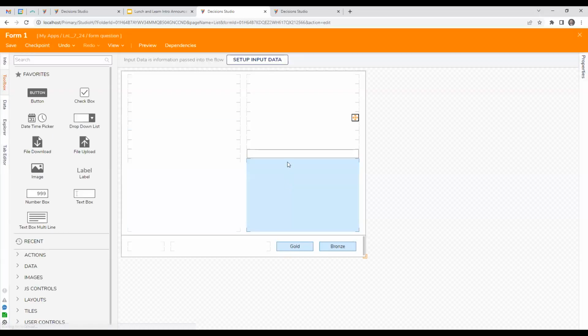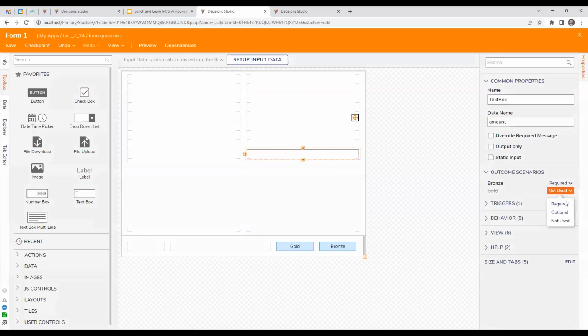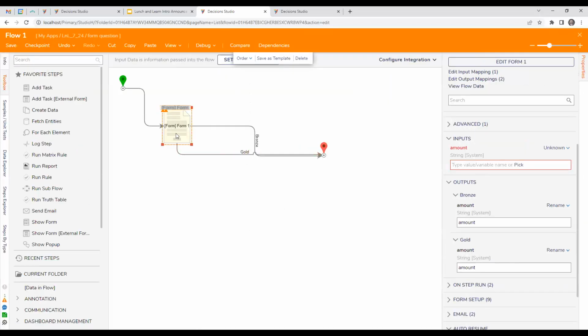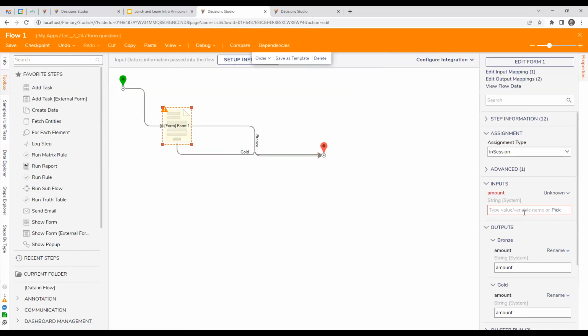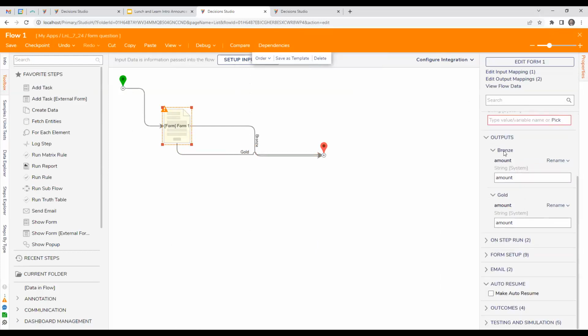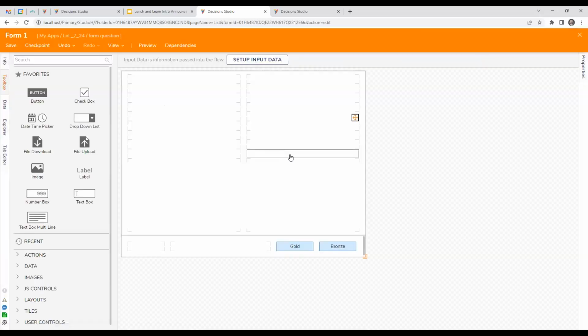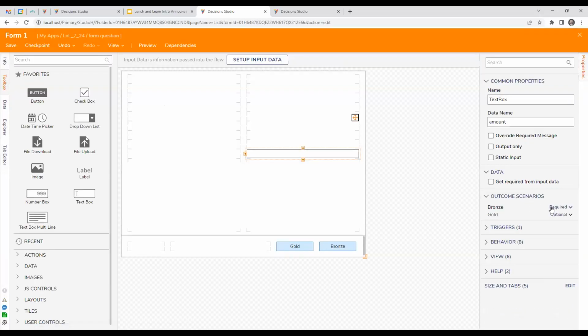If I edit this form, select the text box, and change this to optional or required, now I come back here and I should have 2 outputs, bronze and gold. They both have the same property. My thought is that some of the properties are only outputting on certain output paths, and you can see that under these outcome scenarios.